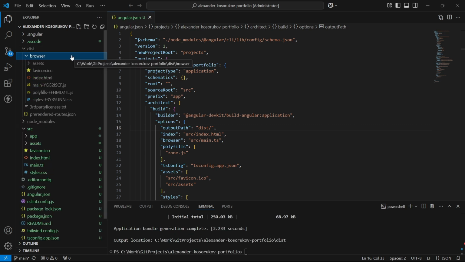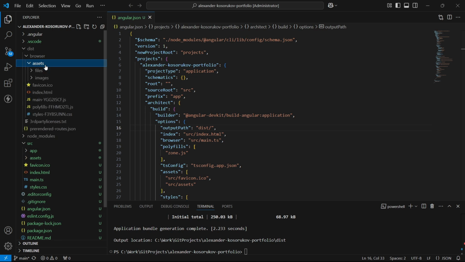In Angular 17, 18, 19, the dist folder contains a browser folder and may contain a server folder for server-side rendering, which is not our case. The dist browser folder contains the compiled code of our Angular application in the format of JavaScript and also the required HTML, CSS files and assets folder. The assets folder contains our files and images directories, where we put the resume file and images of the certificates.